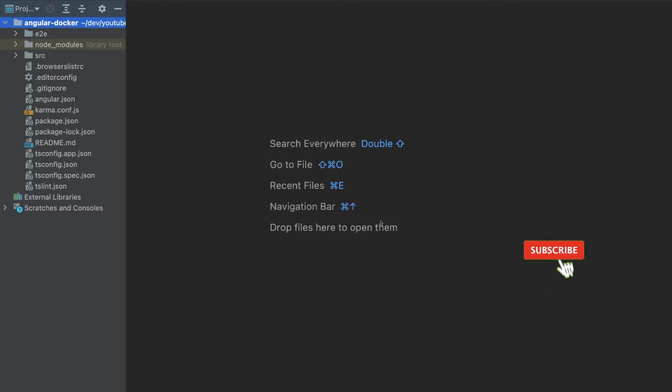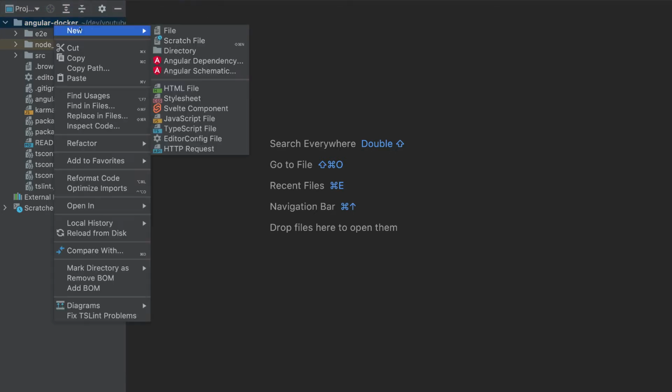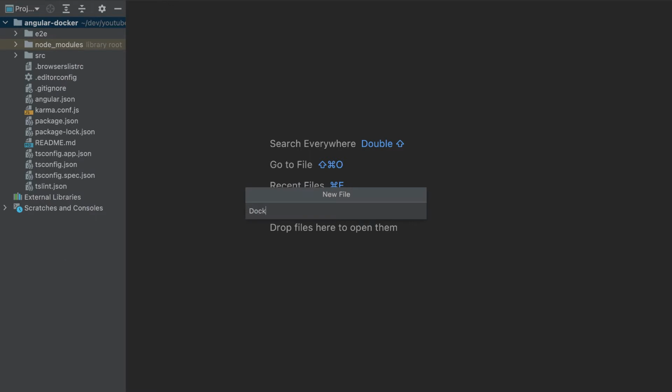In this video, we'll create a production-ready Docker container for an Angular app, then we'll push this container to AWS, Azure, and Google Cloud. So let's start. First, I'll create a Docker file.